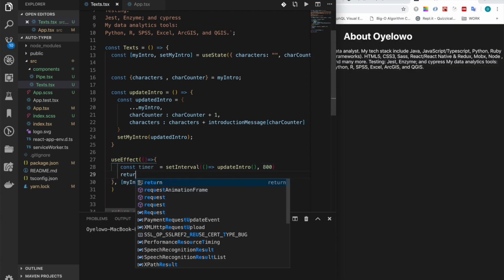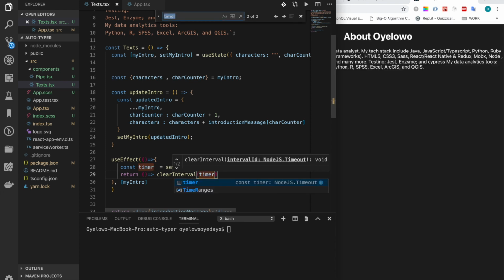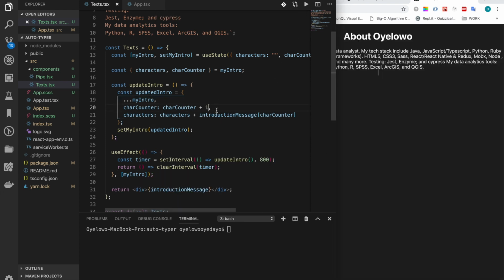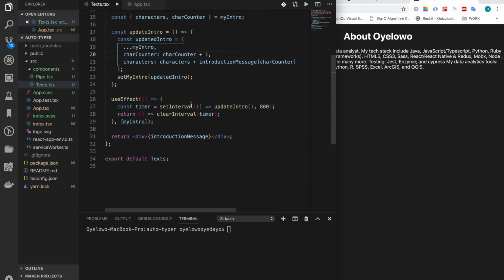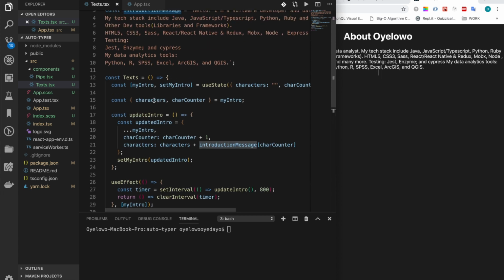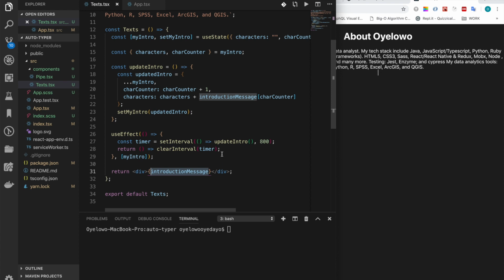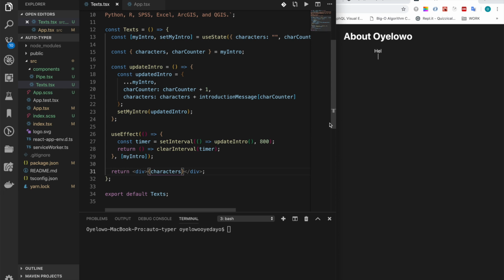And here we're just gonna return and clear interval timer. Okay, so instead of showing this, now we're going to be showing, remember we already deconstructed these characters from the object. So we can just say characters and let's see what happens. So you see every second, every 800 milliseconds, then these are coming out.